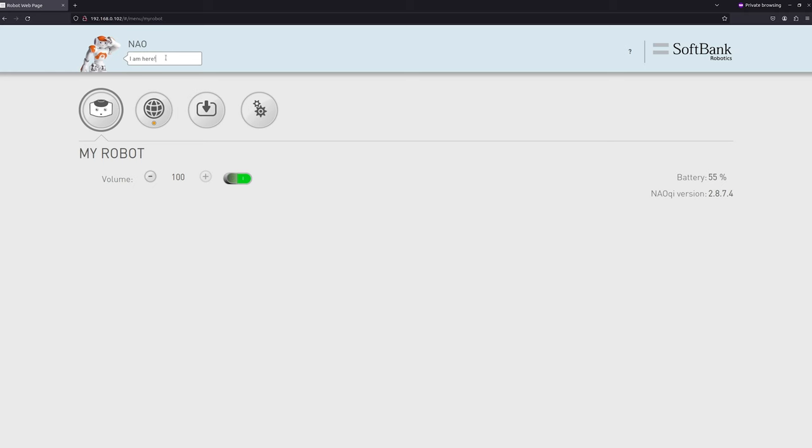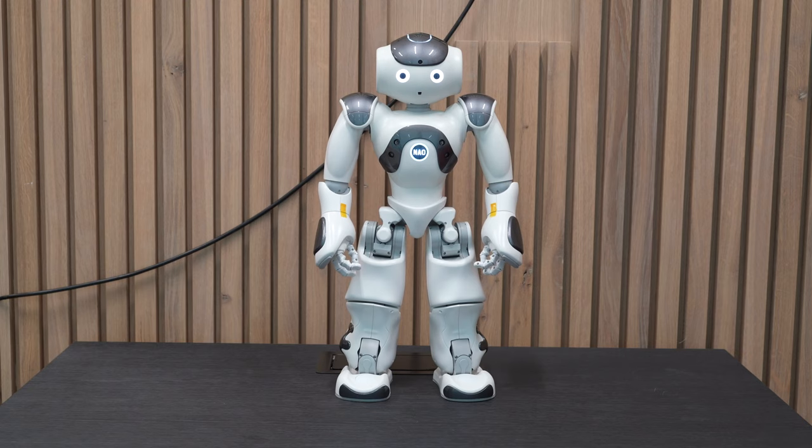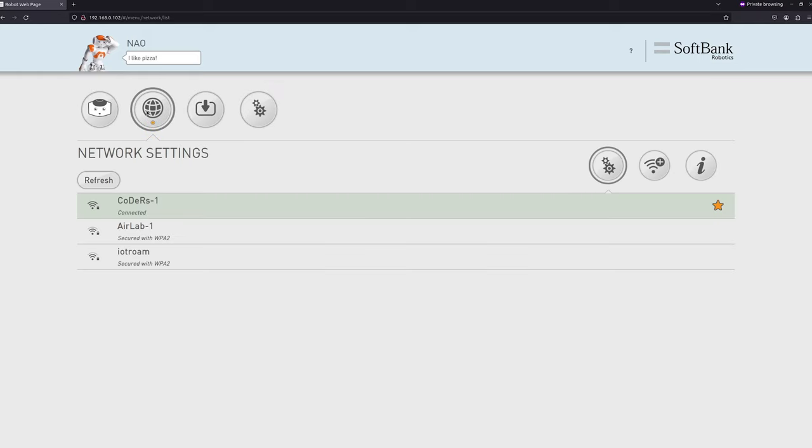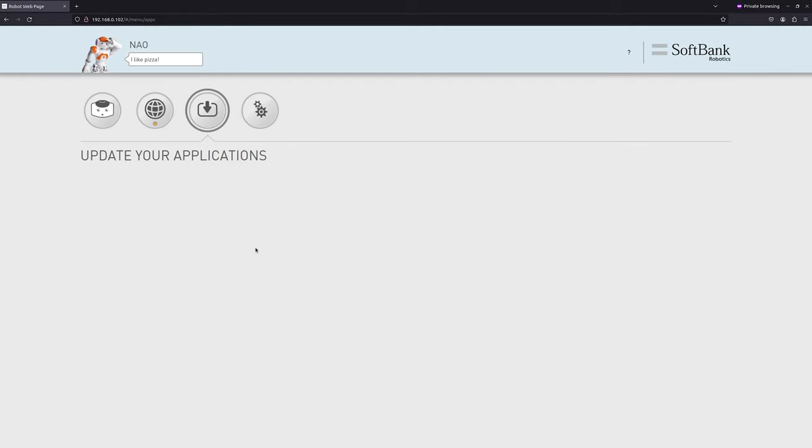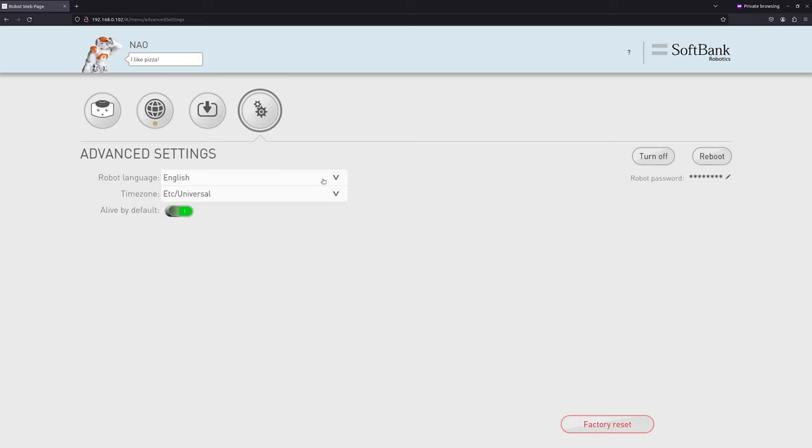I am here. You can basically type any English sentence in here and the robot will generate audio for it. I like pizza. You can also change your robot's network setting, and if you have any applications, you can also update them by using this. You can also change your robot's language and the time zone.